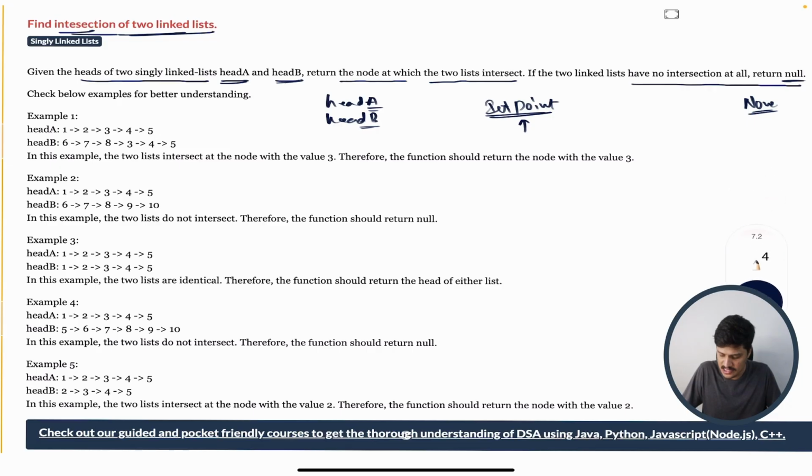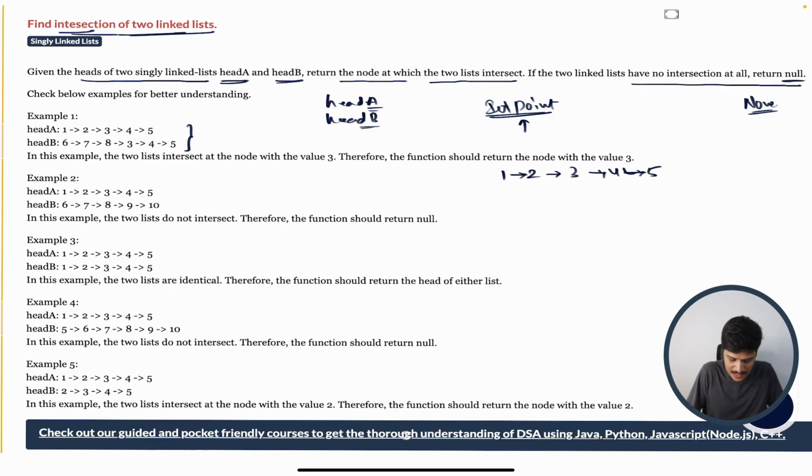Okay, so that is the problem statement. Let's take the first example and try to understand what exactly the problem statement means when it says intersecting at a point. The first single linked list is 1, 2, 3, 4 and 5. The second single linked list is 6, 7, 8 and after that it is 3. That means after 8 it is connecting to the 3 of the first singly linked list, so the intersection is happening at the node with the value 3. So the output should return the node with the value 3.